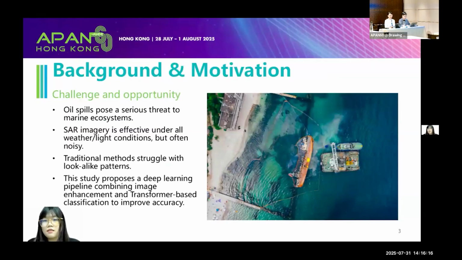Oil spills continue to pose serious threats to marine ecosystems. SAR imagery is highly useful because it works under all weather and lighting conditions. However, the challenge lies in its noise and the presence of look-alike phenomena, such as low wind areas and algal blooms, that often confuse detection systems. So our research proposes a novel deep learning pipeline that integrates image enhancement and transformer-based classification to improve detection accuracy.